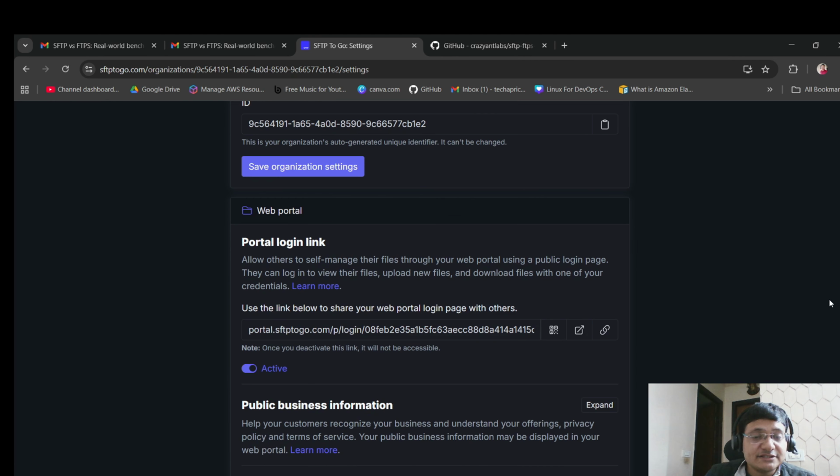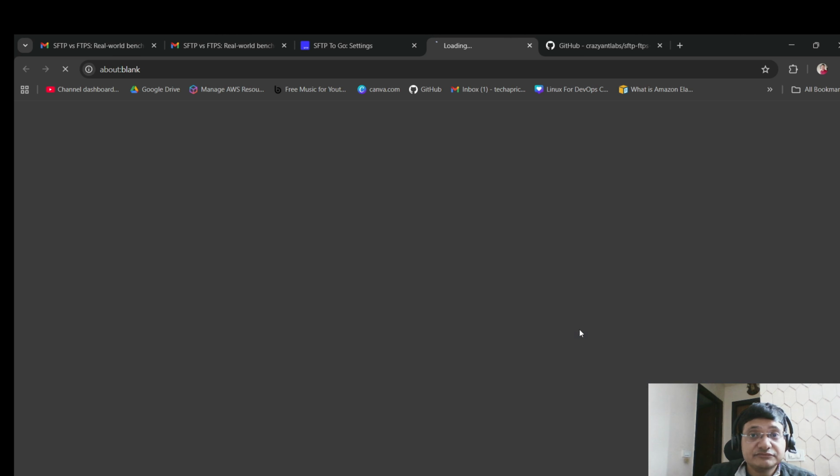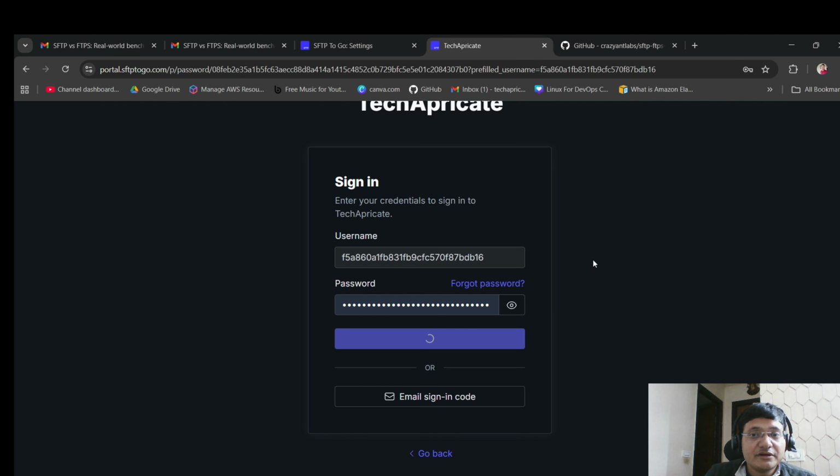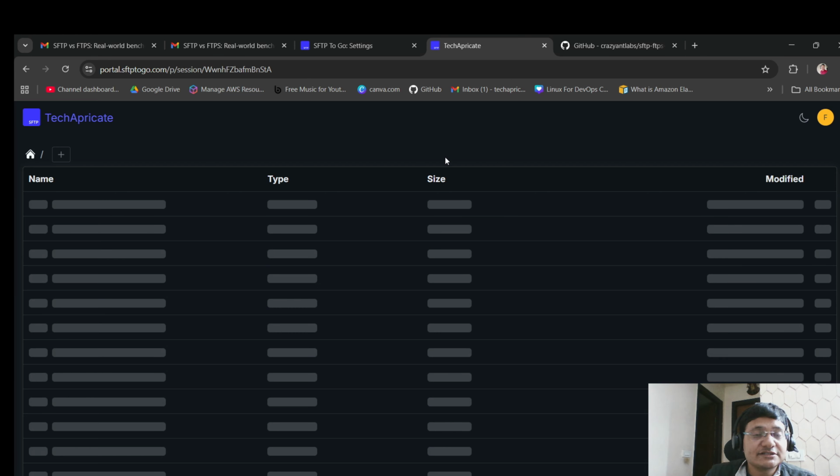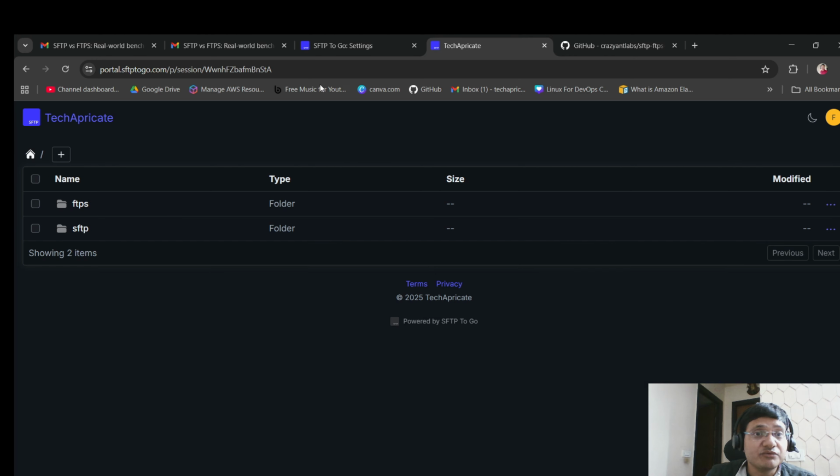Okay, and there's a web portal link as well, which you can go to if you click here. So here I'm entering those same credentials which I showed you in the other page on the credential section. So here, this is the web browser where you can see the files again using this URL as well.